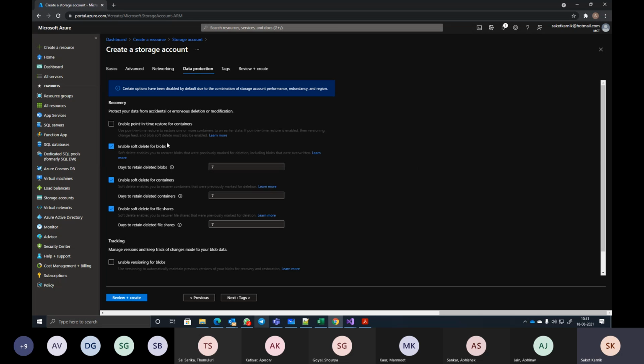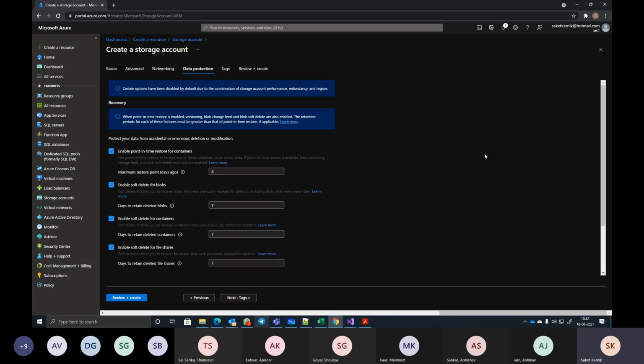Next is about data protection. We selected some redundancy options, so this is something about that. Whether we want to enable point-in-time restore for containers. If a blob container is deleted, do we want a restore service for it or not? Or do we want a restore service to be able to go back to a previous version or not? Maybe it's a good-to-have thing. Version management can be enabled with this.